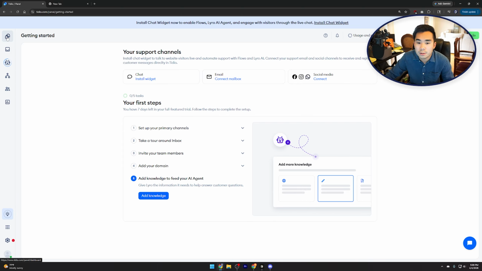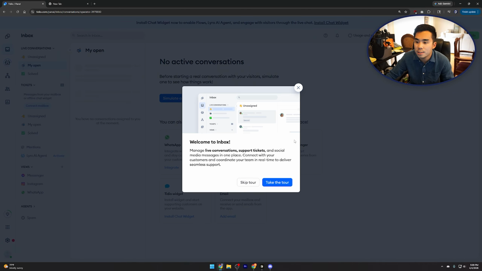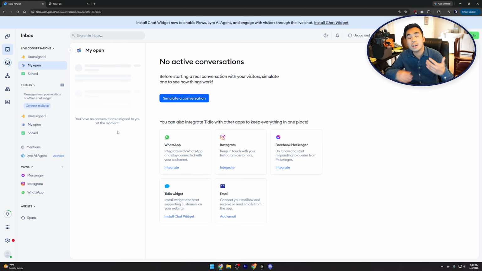So let's go here. There's these different buttons at the top left. This is the inbox, right? So this is where customer inquiries actually come in. So when someone chats on your website through that chat implementation we just installed, they're going to show up here, and these are the open invites.